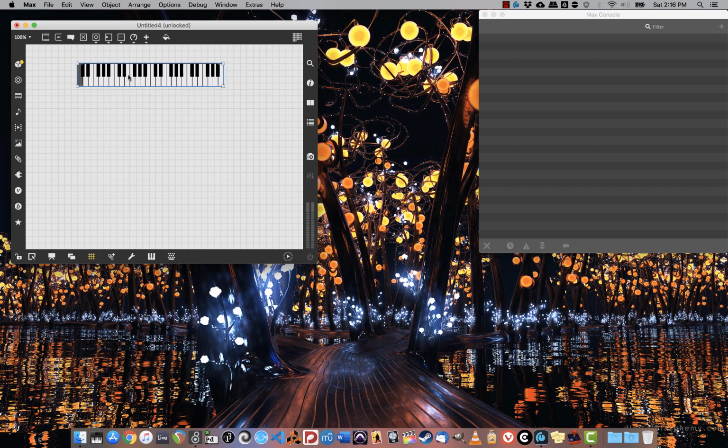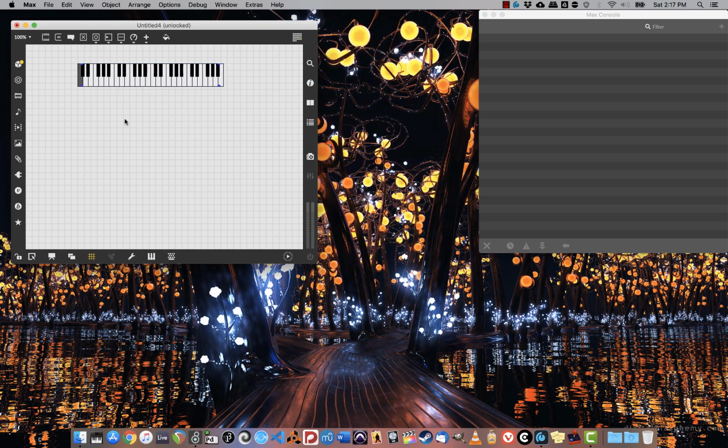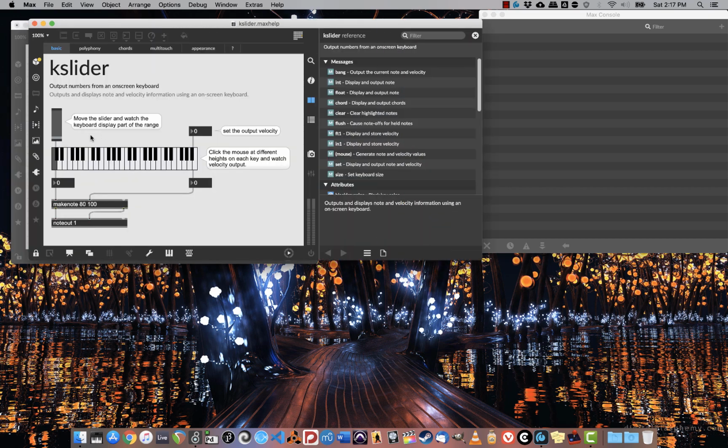If I take a look at the inspector, it tells me that this has a low MIDI key offset of 36 and a number of notes of 48. It's currently set to display in monophonic mode and input is off. Good stuff. If I take a look at the help file, it tells me that Kslider outputs and displays note and velocity information using the on-screen keyboard.